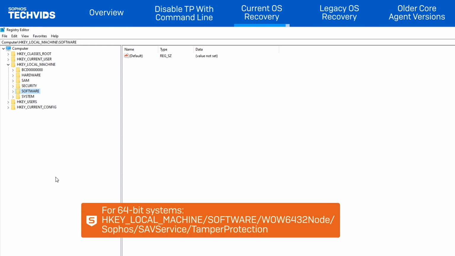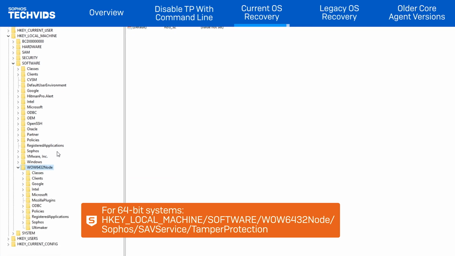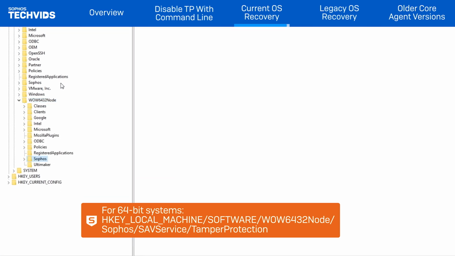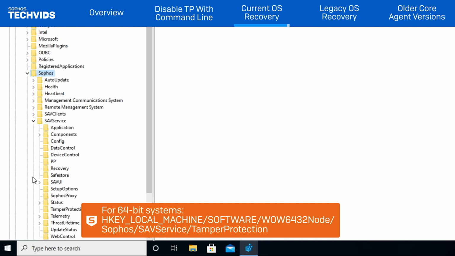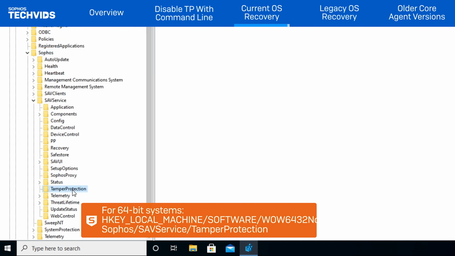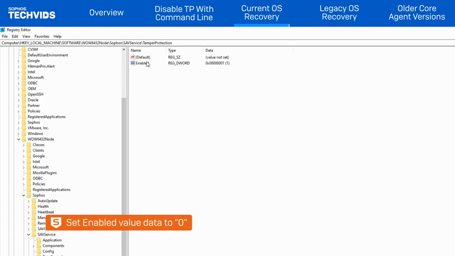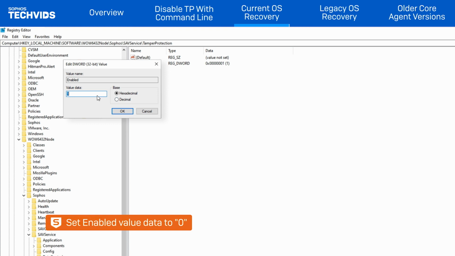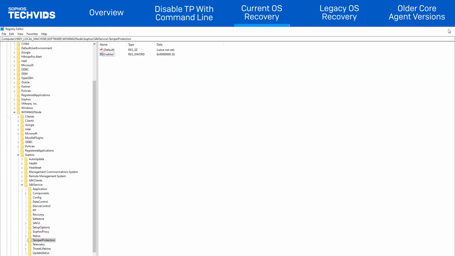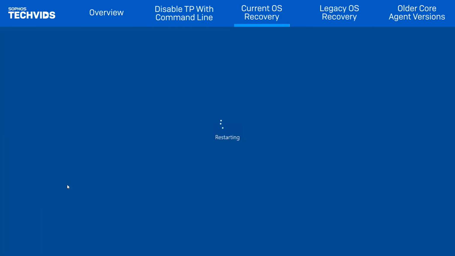For 64-bit, we'll go to HKey Local Machine, Software, WoW 6432 Node, Sophos, SAV Service, and Tamper Protection. And for 32-bit machines, that would be HKey Local Machine, Software, Sophos, SAV Service, and Tamper Protection. Set the value data field of enabled to 0. Restart the endpoint or server to apply the changes and turn off tamper protection.